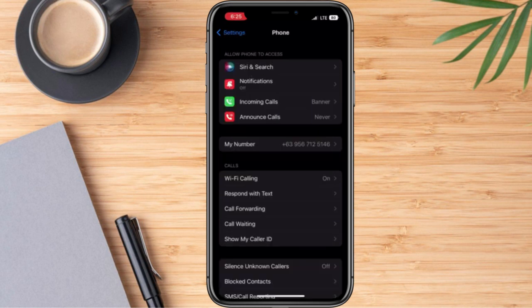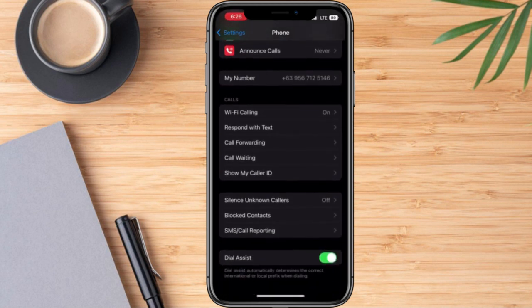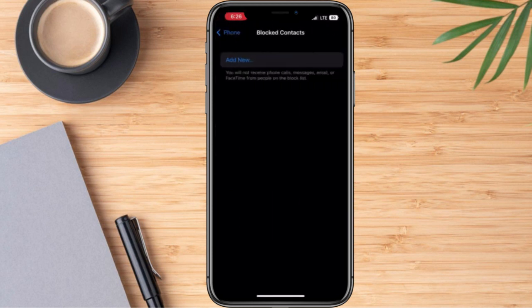If you still can't be contacted, the last resort is that we can go ahead to our blocked contacts. Maybe that particular account was blocked on our account, so we are going to check on that. If that particular contact number is blocked, that means he or she cannot contact you on your mobile number. So you can go ahead and unblock the particular contact so that he or she may contact you.